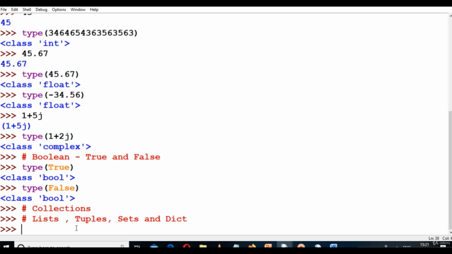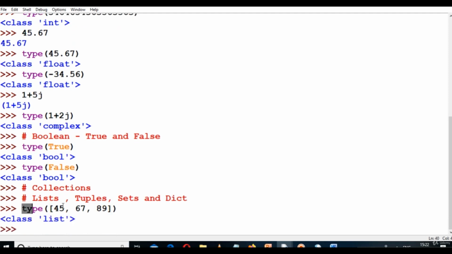For example, when you write a single integer value, or a single string value, or a single Boolean value, that is again Boolean. But if you write square brackets, and inside your square brackets you write some values, for example 45, 67, 89, and you want to check the type of this data, we are using square brackets to write three numbers separated by commas, and you can see the type is list.